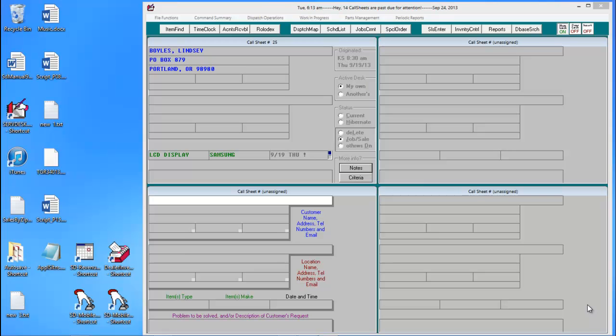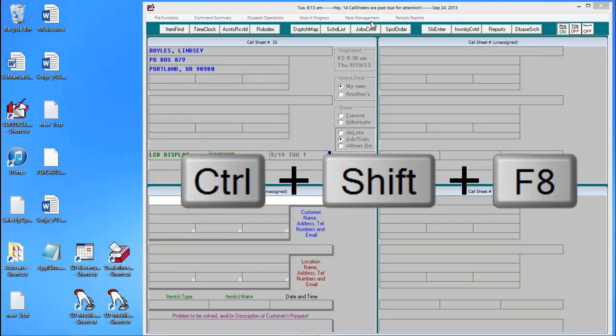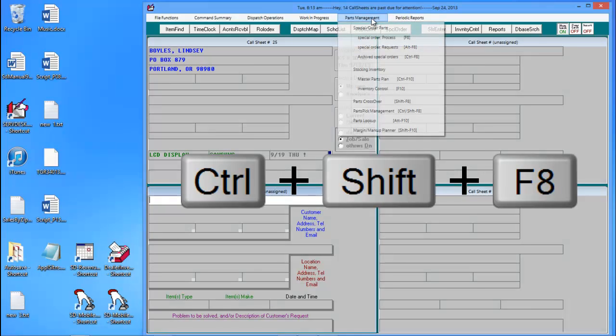Hello and welcome to this video tutorial using Parts Pick Management. There are a multitude of protections within Service Desk to monitor and track your parts. The Parts Pick Management screen assists in pulling these into a single place. You can access the Parts Pick Management screen via Control-Shift-F8.